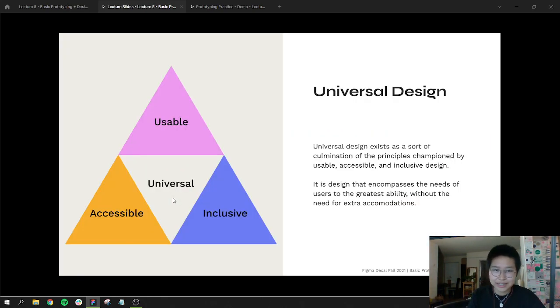Universal design is design that encompasses the needs of users to the greatest ability without the need for extra accommodations. And something I want to point out is that the word universal is a little misleading. It is not meaning to design for every single person on the planet. I don't think that will ever be possible. There will never really be one item that is the best possible use case for every single human being on the planet. The goal of universal design is to accommodate for and encompass the needs of as many people as possible without having to add accommodations.